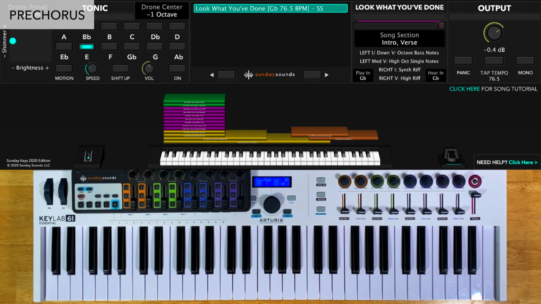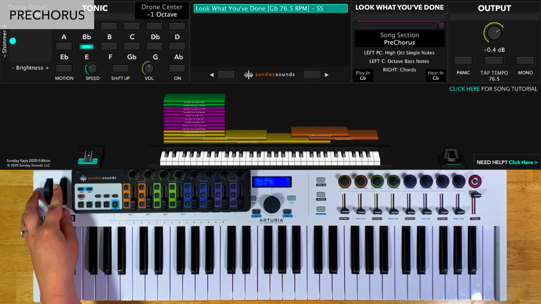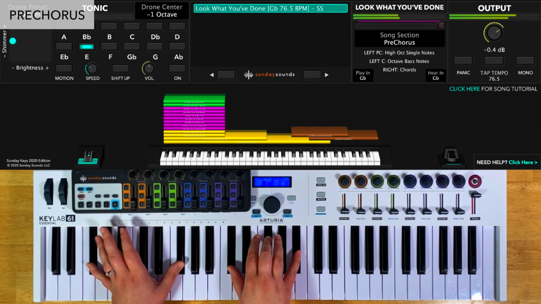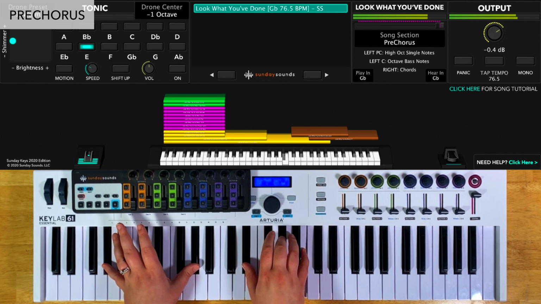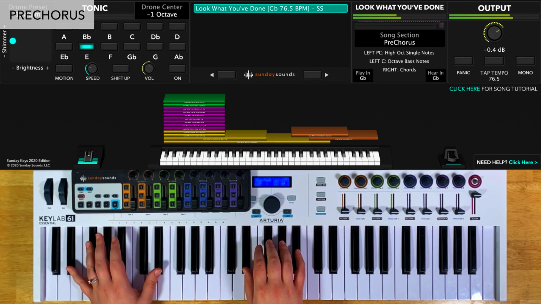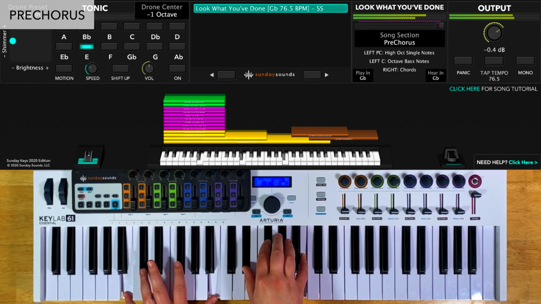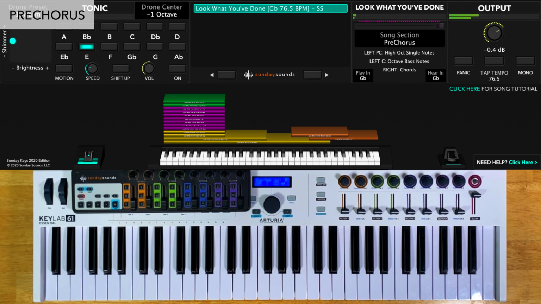For the pre-chorus, you'll have the song section control at 1/3. You're going to play octaves in your left hand and chords in your right hand. For this part, I typically like to play my chords up a little bit higher or add additional notes that are higher than what I was playing before, like this. The second time you play the pre-chorus, you'll play everything the same way.